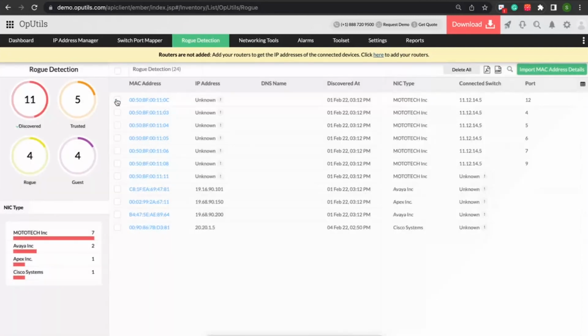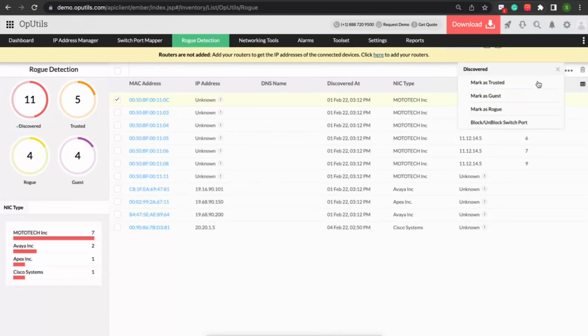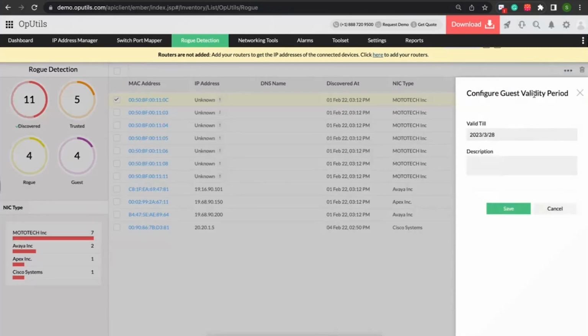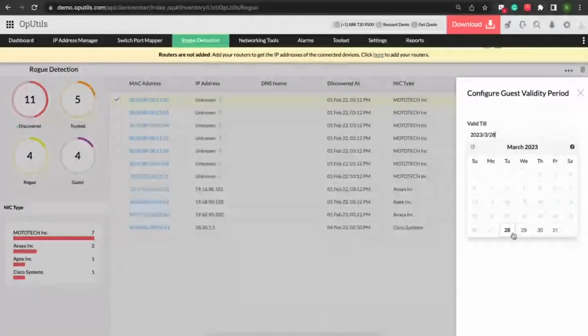Once you find that, and if you think, well, this device is obviously a trusted device, you can mark the device as trusted. If you think it's a guest device, you can mark the device as guest by specifying the validity period. So let's say you are having a workshop in your organization and your visitors or your attendees are bringing in their own devices. So it's okay with you if these attendees can access your organization network for the next 2 days of the workshop. So in that case, I would mark these attendees' devices as guest and I would give the validity period as the next 2 days.